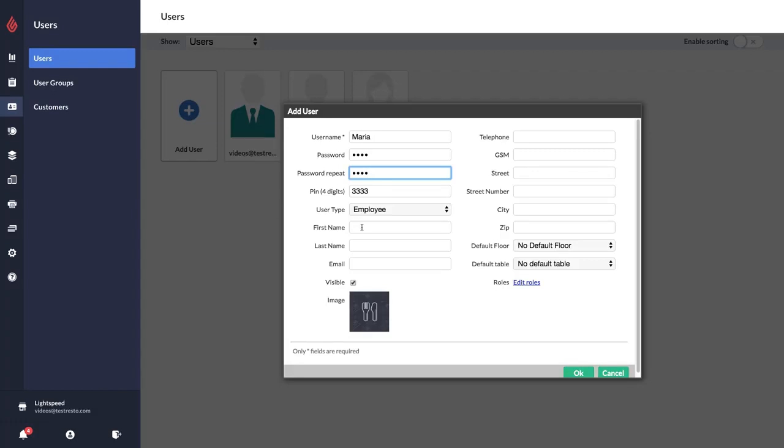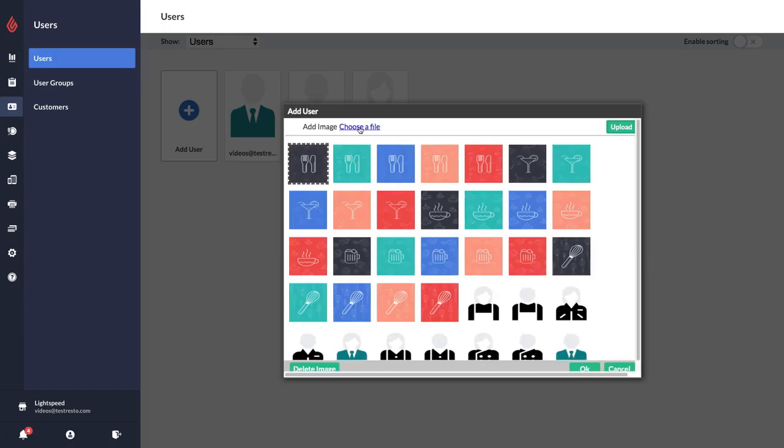Then you have some optional information that you can fill out. This is not required by Lightspeed unless you have specific fiscal requirements. You can also select a default floor or a default table for a specific user. You can change the image here, or you can go choose file and upload your own photo or icon image.